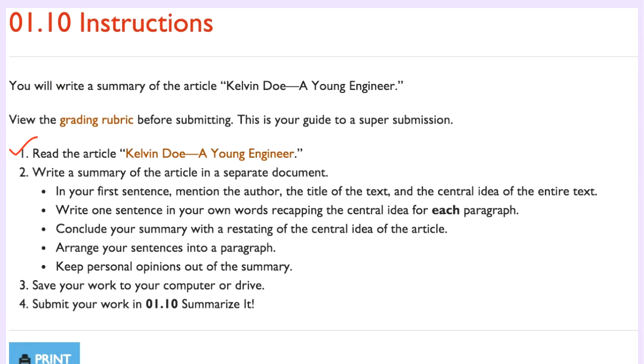So let's pretend that we've read the article. And now I'm figuring out what I have to do. So in order to do well, I want to follow the directions. So I'm looking at number 2. I want to write a summary of the article in a separate document. Of course, you're going to use a Google document. In your sentence, mention the author, the title of the text, and the central idea of the entire text. Write 1 sentence in your own words, recapping the central idea for each paragraph.